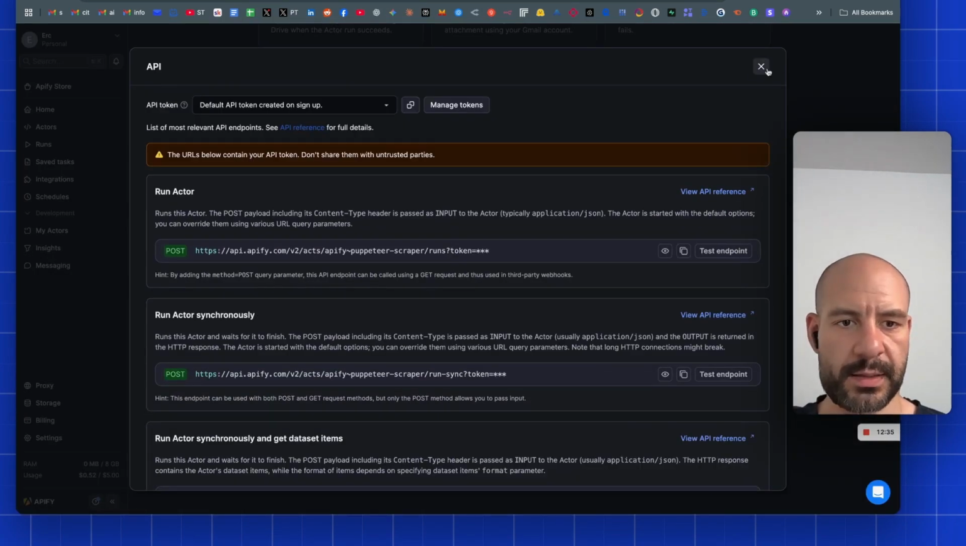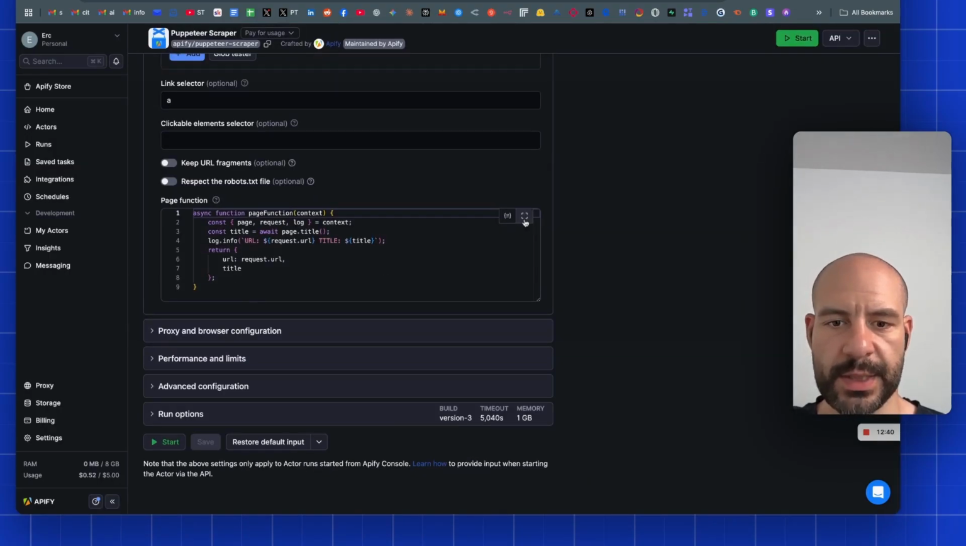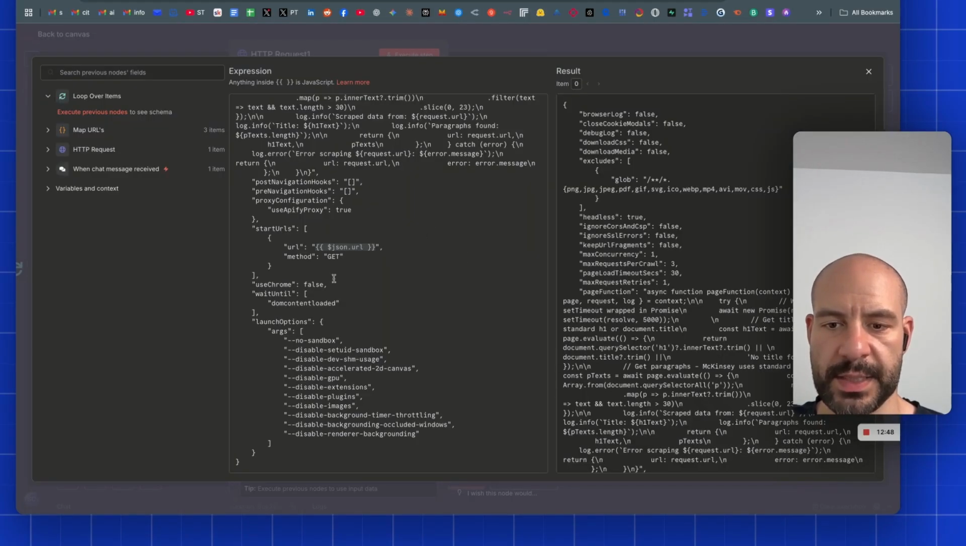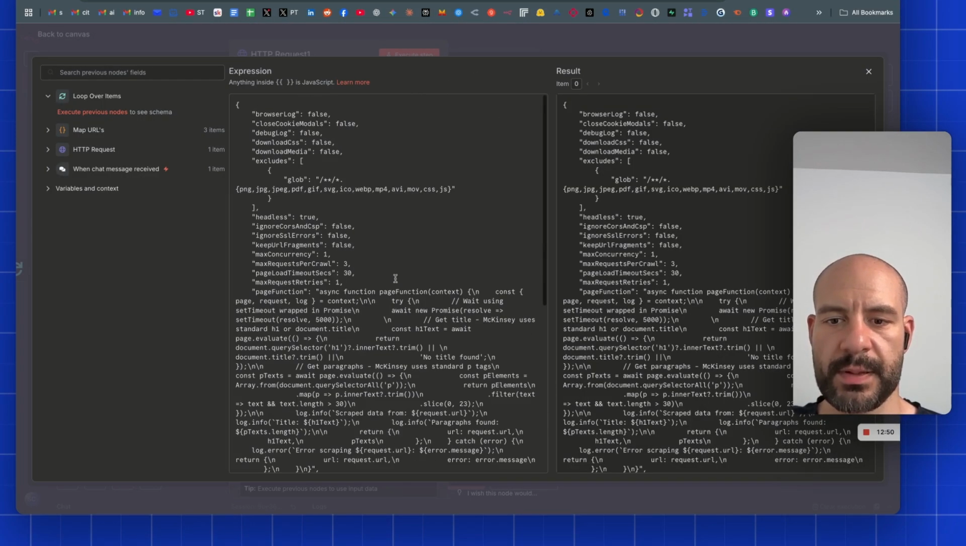Basically, go back to Apify, and down here you can adjust the code. In my case, I did that, so it's universal. It will scrape different pages.